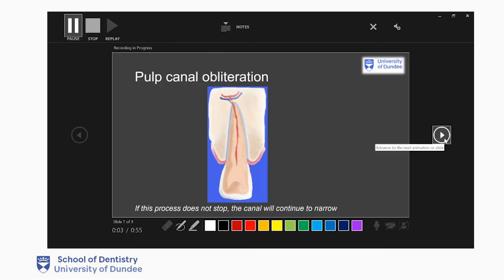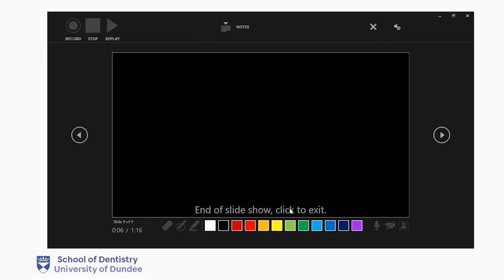We're seeing the pulp chamber is getting smaller, which is okay as long as the pulp retains vitality. At this stage, it's getting a bit hairy. You'd hate to have to go in and carry out an endodontic procedure on that. So hopefully it retains its vitality and then we get total obliteration. We're at the end of our presentation, which is slide 9 of 9. So we click this and it takes us to the end of show. And when we click this, we can exit.